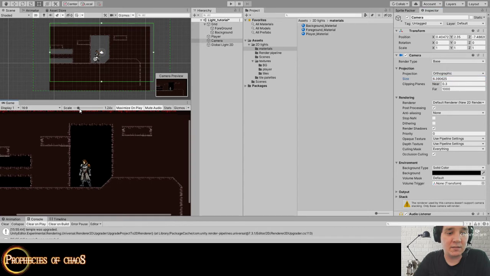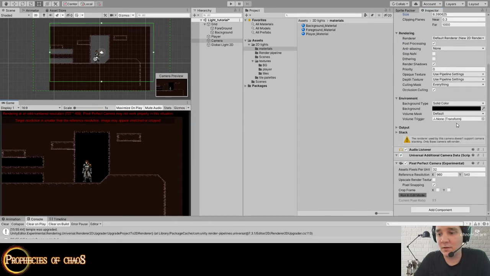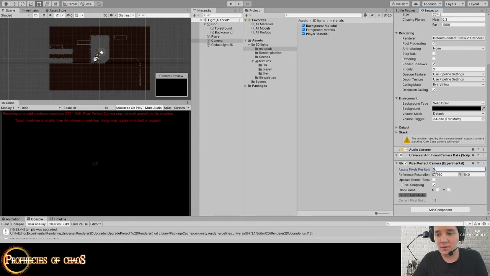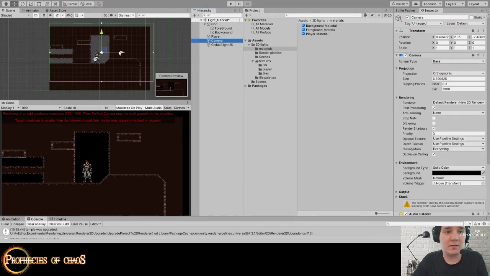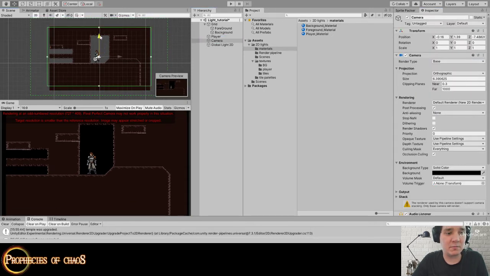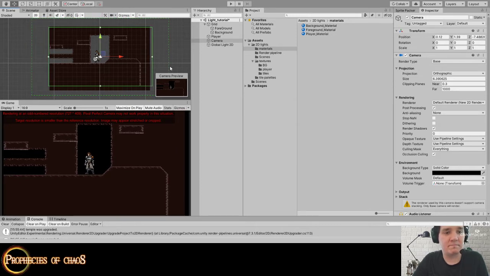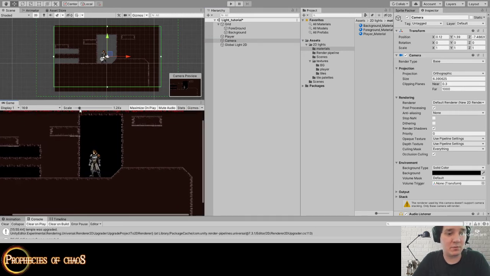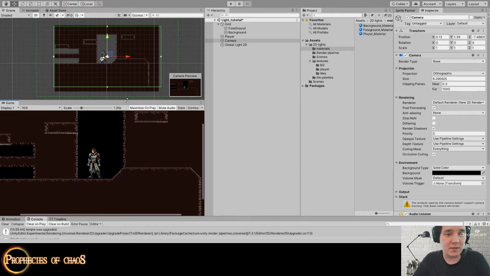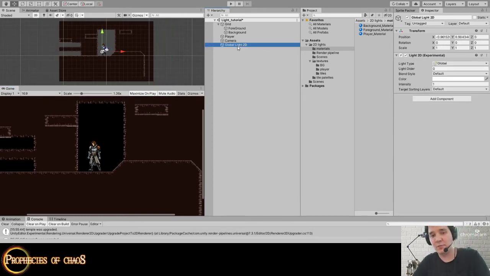For example, I want this one to be 32, that is okay. So I can move the camera and set up the camera better. It's okay, I can use it like this. I can zoom in a little more to solve the problem of the black parts around the tile map, but it's okay. This works for the idea that we are going to do.